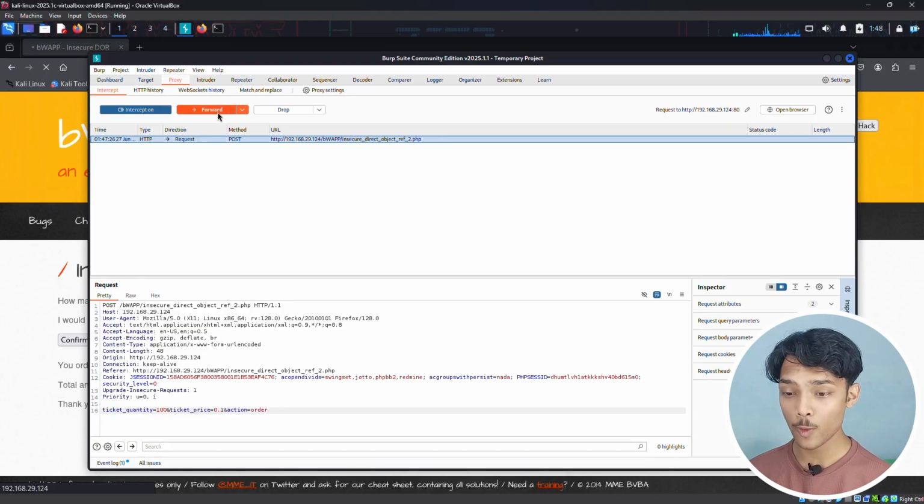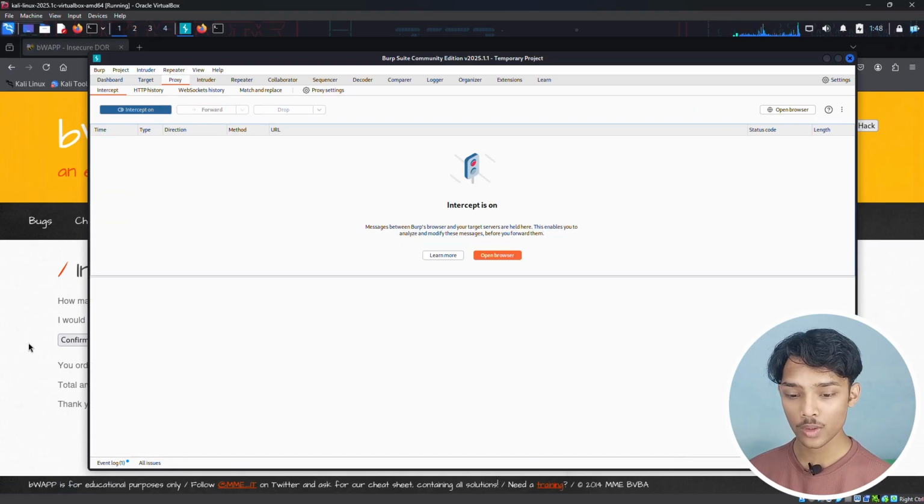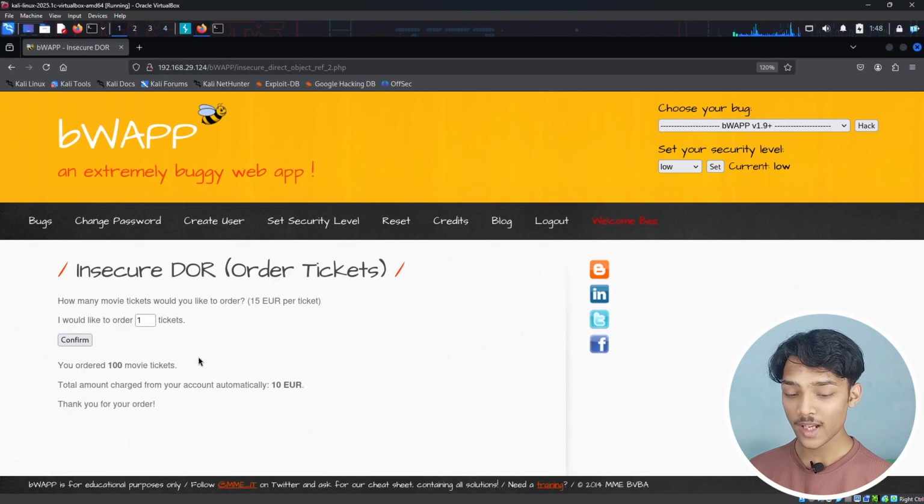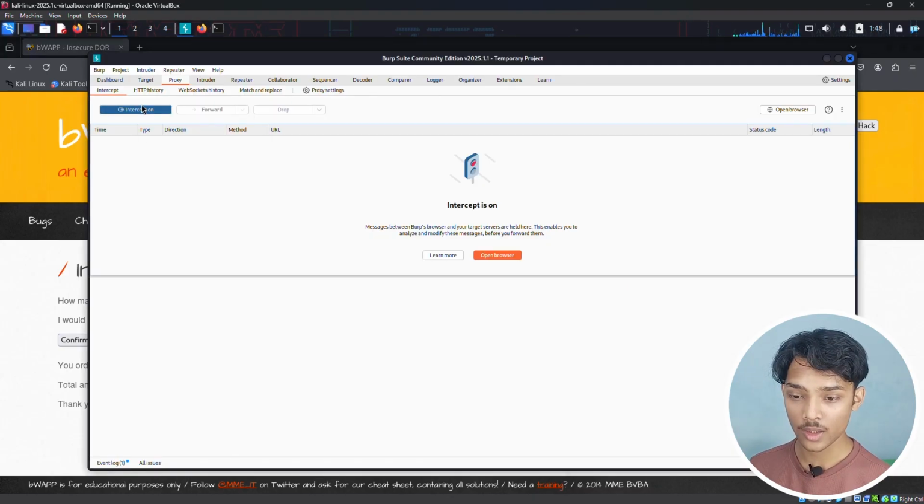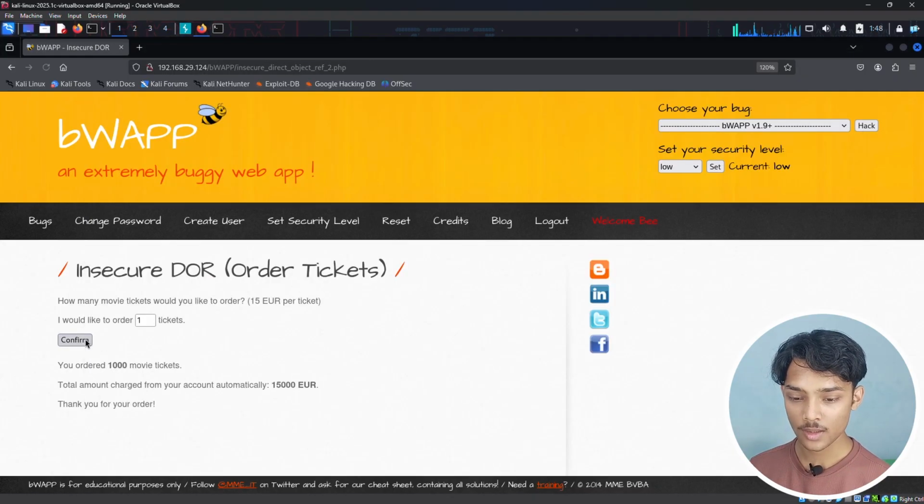And if we forward this request and go to the website again, as we can see, for 100 movie tickets we are getting only 10 euros charged. Let's manipulate this even more: if we order 1000 tickets and go to Burp Suite, turn on the intercept and confirm this request, as you can see, for the 1000 tickets it is charging 15k euros.